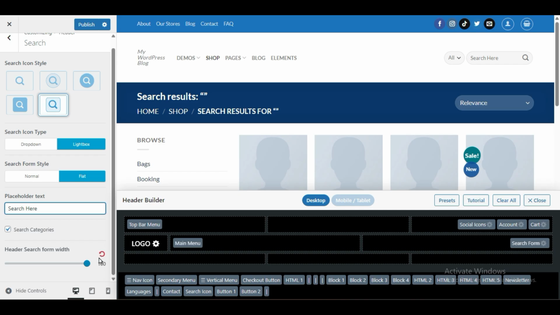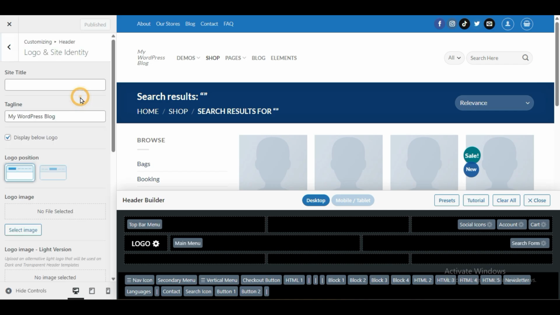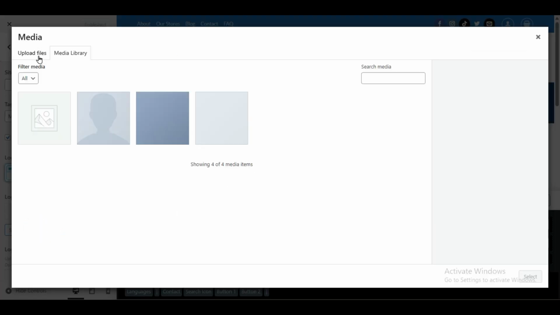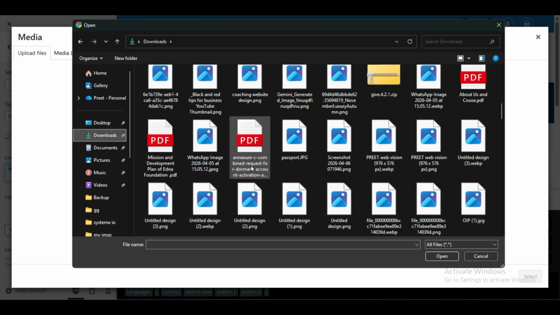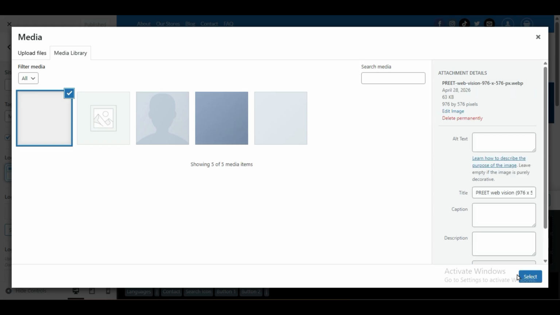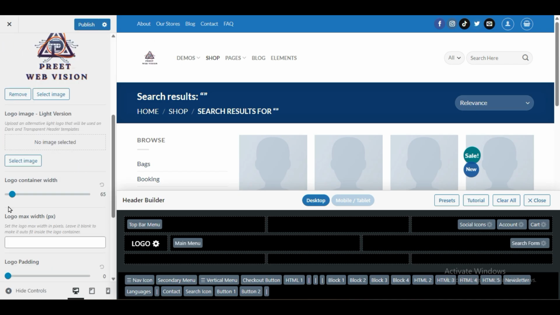Form width, you can decrease the width of the form if you want, or you can keep it on 100% for the form. Let's click on publish. Now I need to put my logo inside. Let me quickly, if I have a logo, just to show you. Okay, let's try to use this logo. Now we have the logo visible. I will uncheck display the tagline. Let's increase the width a little bit. Yeah, perfect. This is how easy it is to set the logo.